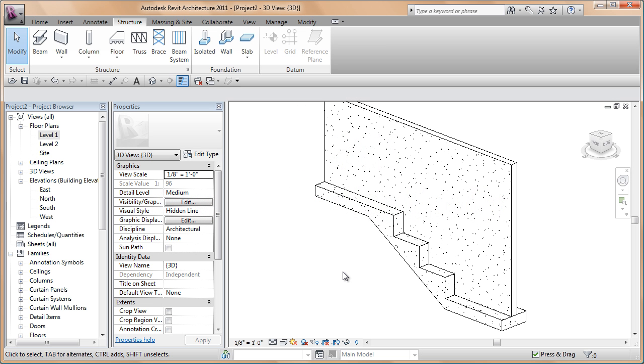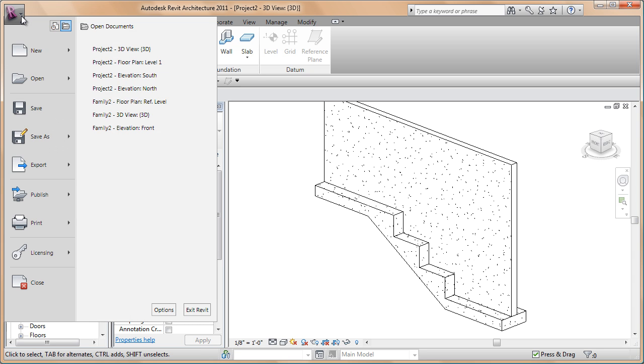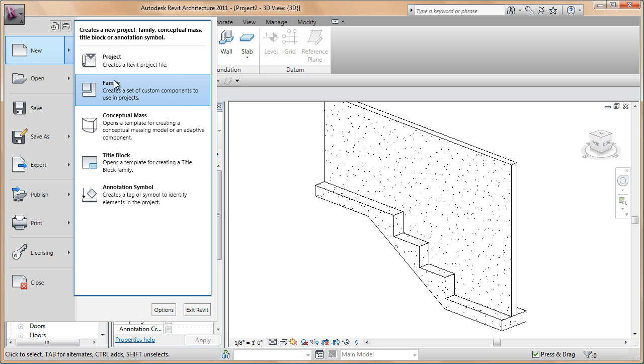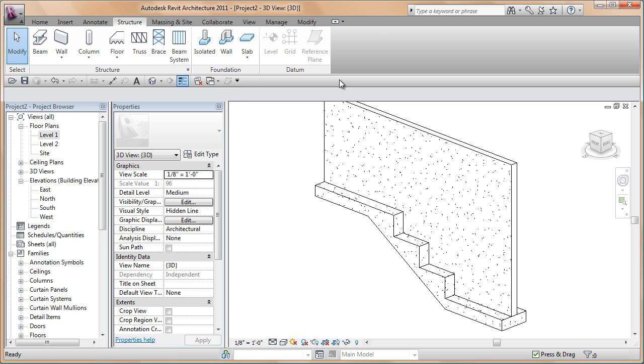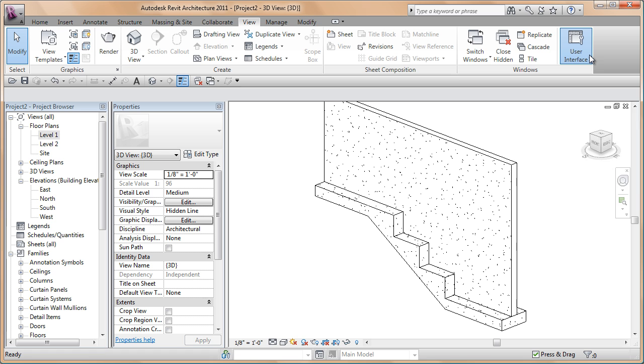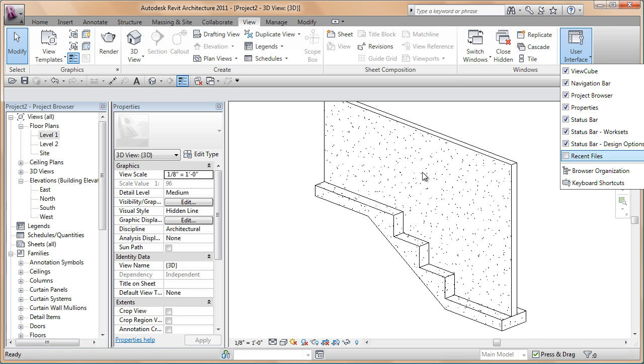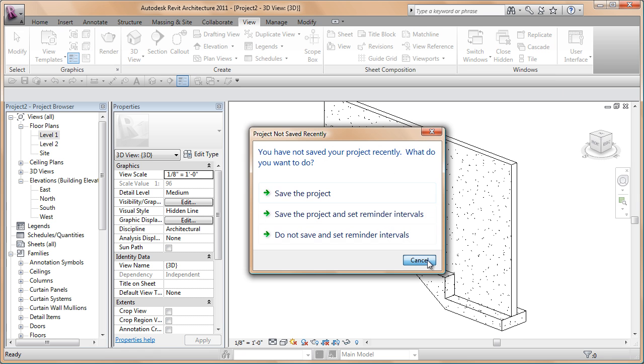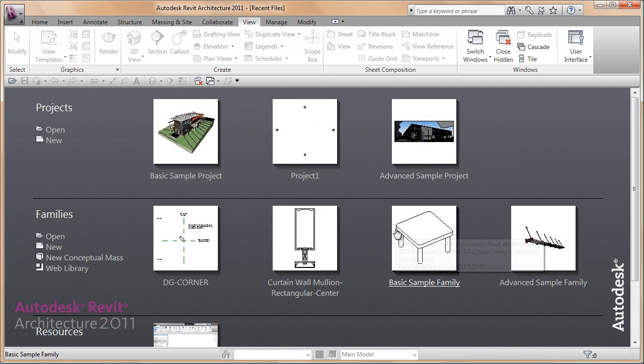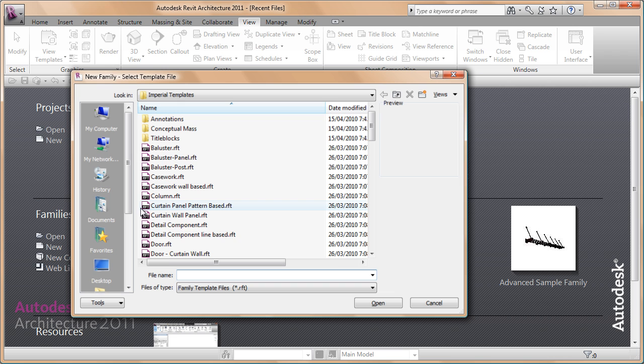All right, in our first lesson, we showed you how the footing works, and now we'll show you how to make it. So we'll go up here to our application button, and we'll simply say New Family. In Revit Architecture 2010, we can also go over to View and go to our Recent Files view. And I don't need to save this. From our Recent Files view, I can also go in here and say Families, New Family.